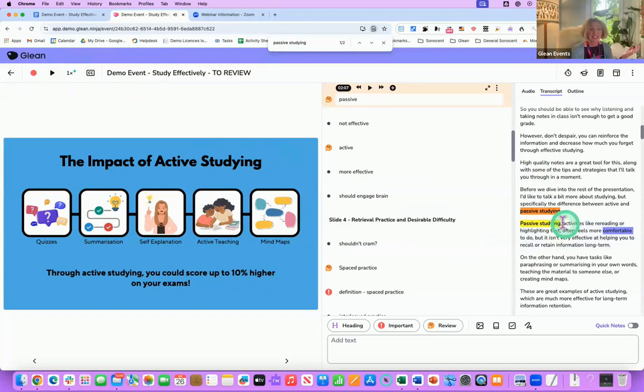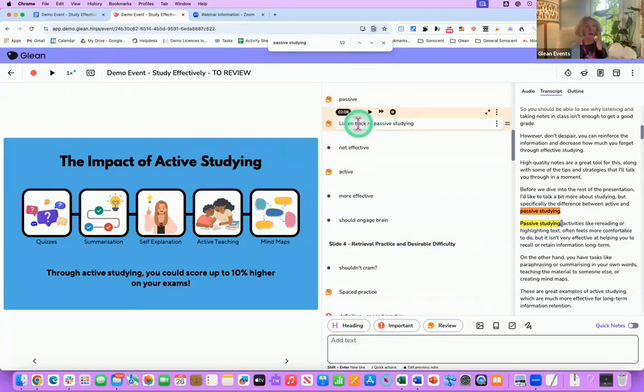Or I might think, actually, I haven't got time to listen back to that at the moment, but I know I need to do that later. So I can go and add a view label and just say, listen back, passive studying. I can never type very fast when I'm trying to talk at the same time. There you go, and it pops it directly into your notes in the relevant part.